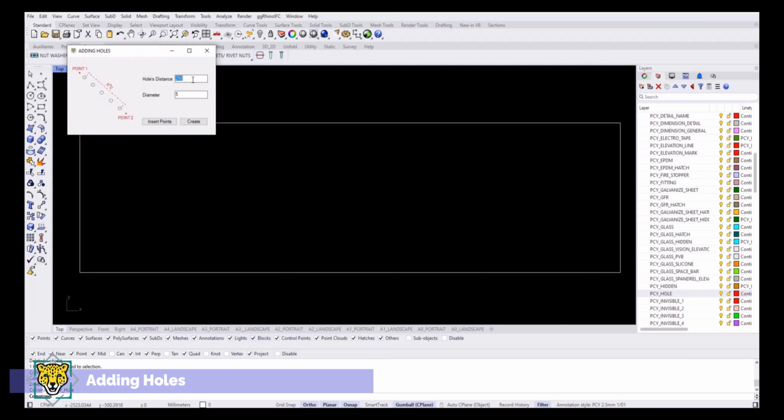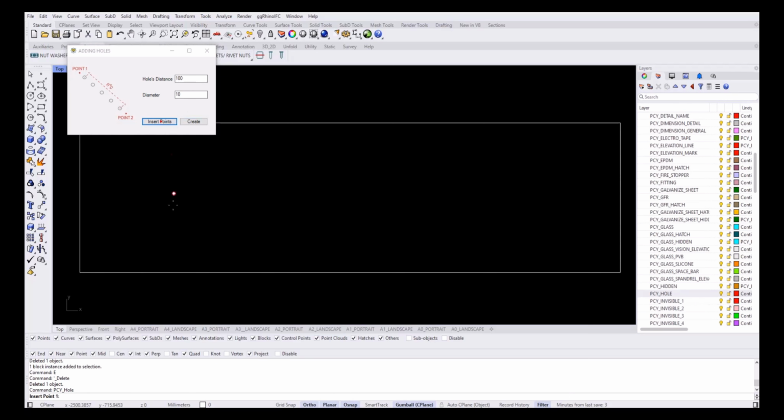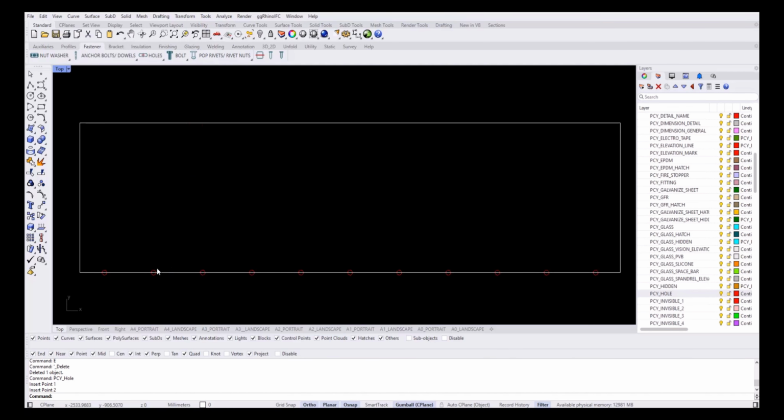Creating holes at regular intervals. Enter the hole spacing. Enter the hole diameter. Click the Insert Points button. Mark 2 points on the drawing. The program will create equally spaced holes along the selected area. If the spacing is not perfectly divisible, the holes will be positioned symmetrically at the edges.